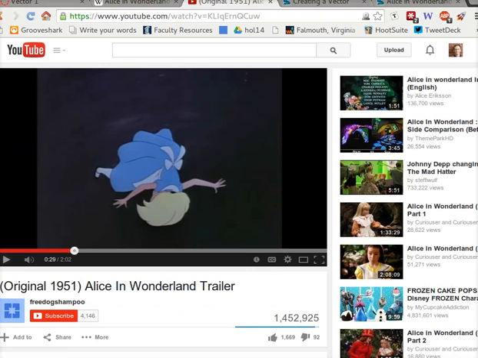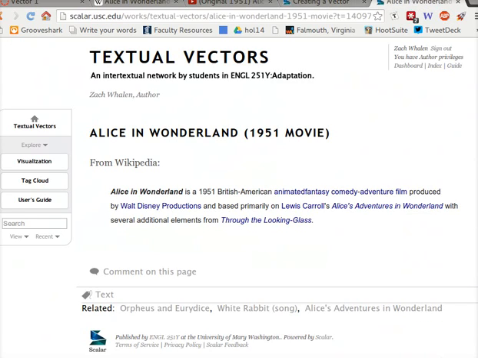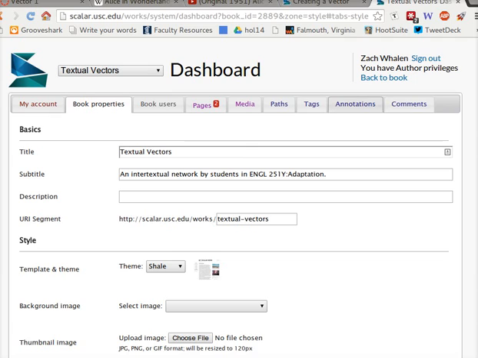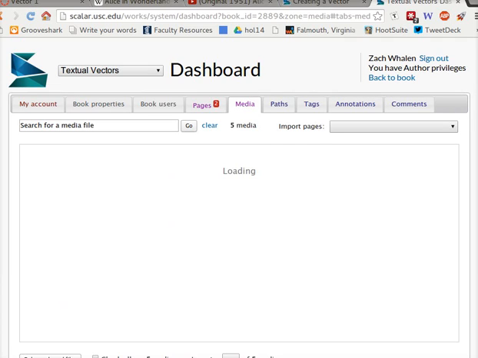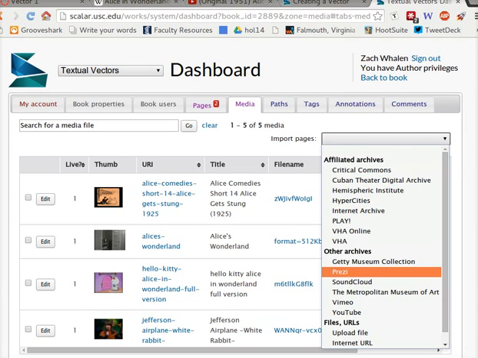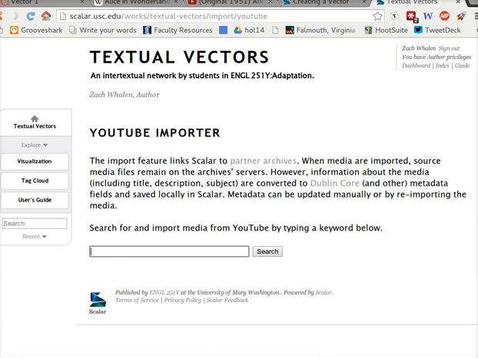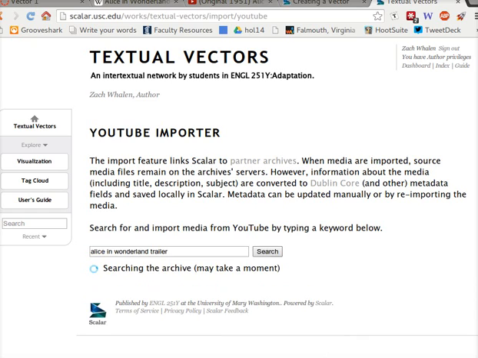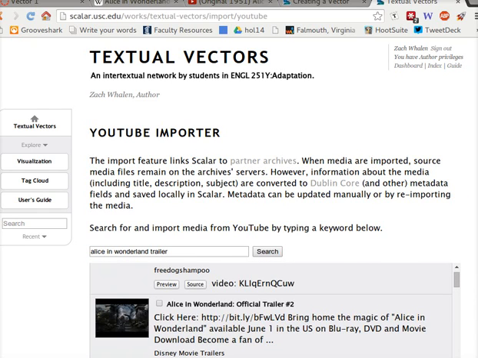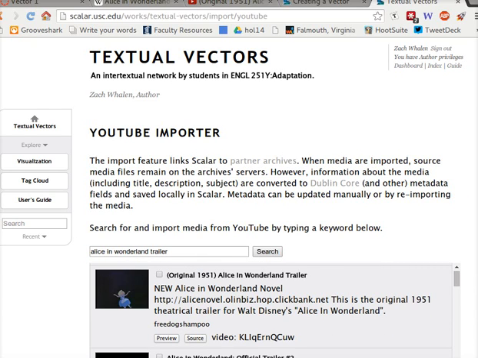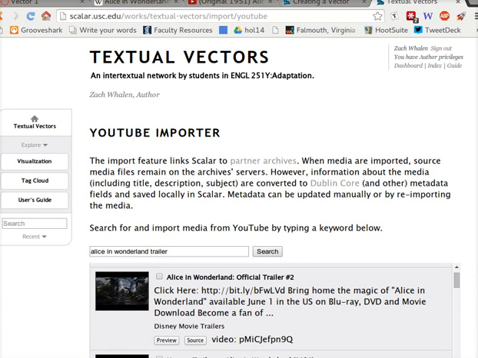Now I'm kind of interested in the trailer, so that's essentially part of this text. If I go back to the dashboard, I can import that trailer for this movie. If I go to the media tab, I will go to the import page, and I'll get this from YouTube. I'll search for it here, Alice in Wonderland trailer. Looks like it. So I will import this media.